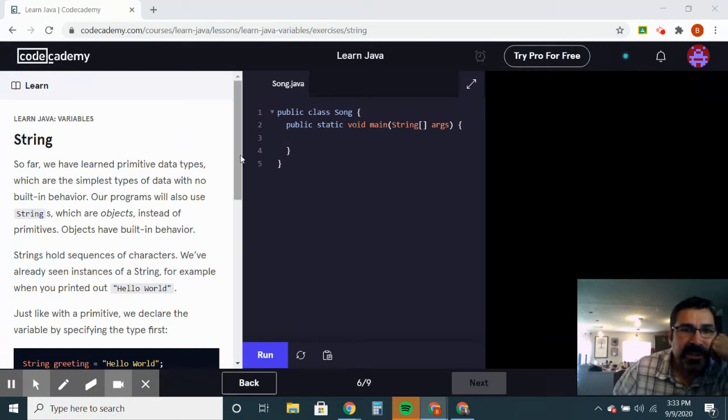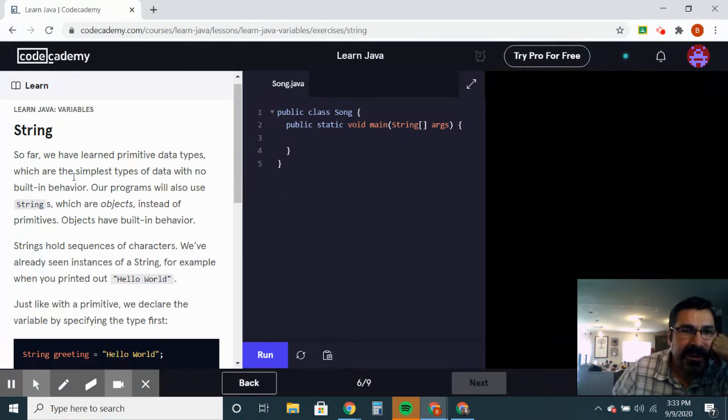Okay, so let's read this together. So far, we learned primitive data types, which are the simplest types of data with no built-in behavior. Our programs will also use strings, which are objects instead of primitives. So whenever they talk about objects, it's like the robot. It's somebody that can do something. So if you're talking about an integer, it's just a number. It just sits there, doesn't do anything. If we're talking about a string, it's a robot that can do something. Okay.